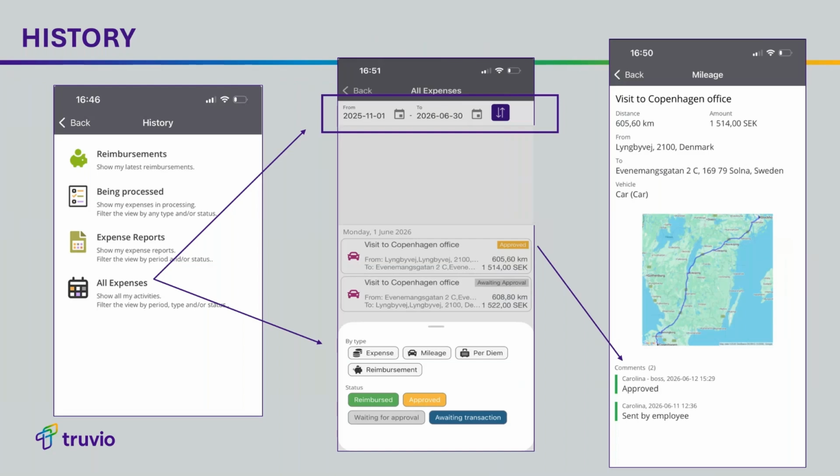So within the mobile app, you can view all of your submitted expenses, the reports, and everything in one place. And you can search using filters. For example, you can use dates, but you can also filter by type and status. So you can, for example, see your expenses or reimbursements, or you can see the status, whether it's waiting for approval, approved, or something like that.